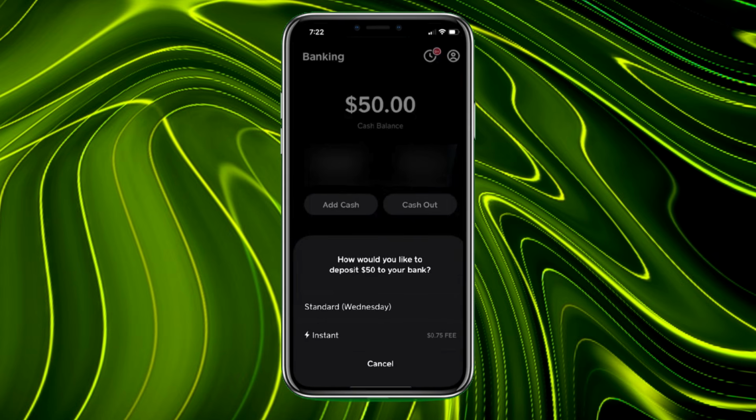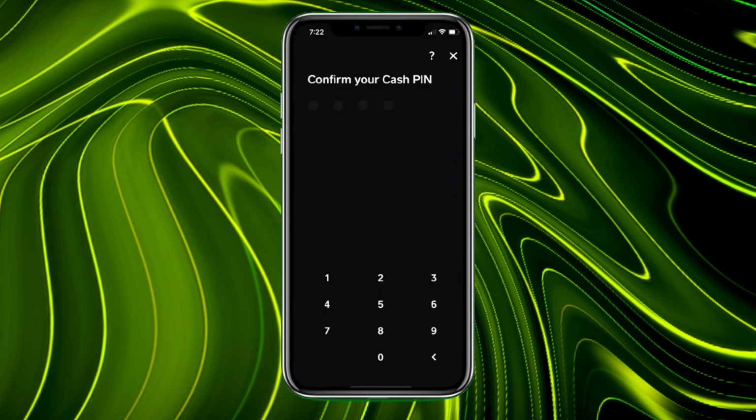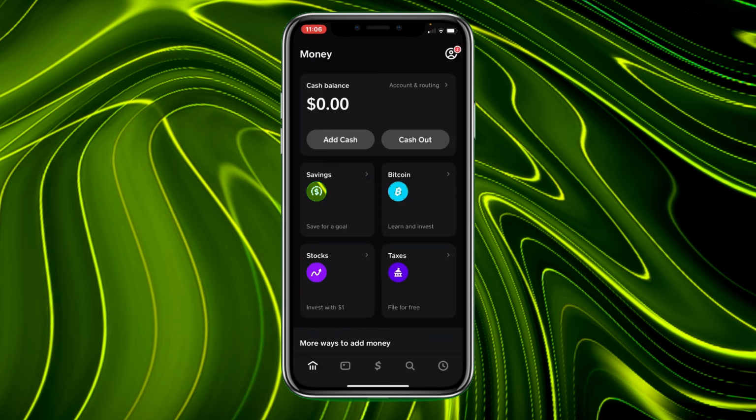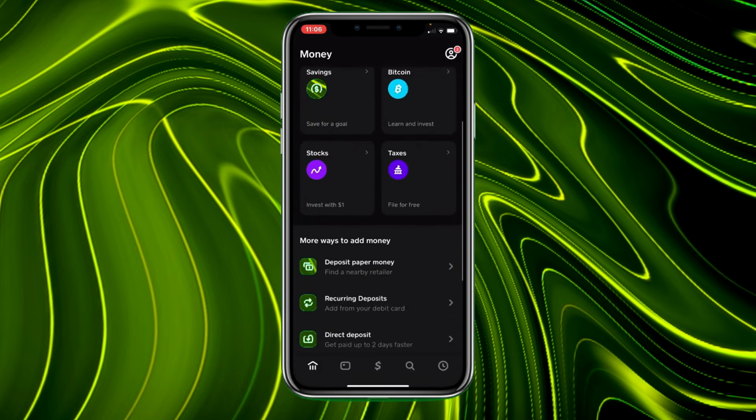The standard option doesn't tell you exactly when the money will arrive, but if it's not urgent, it's better to choose this option since there's no fee. Once you've selected your preferred option, you'll need to confirm the transaction. On an iPhone, you can use Face ID, or if you're on another device, you might need to enter a password. And that's it. Your money will now be on its way to your bank account.